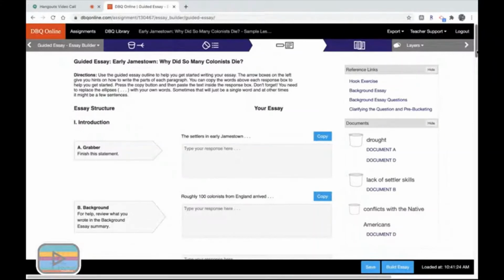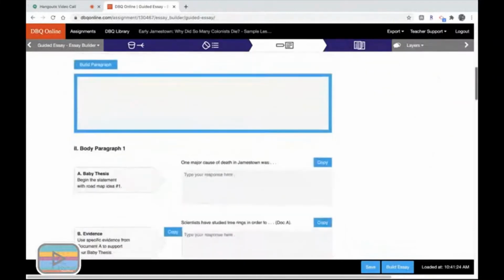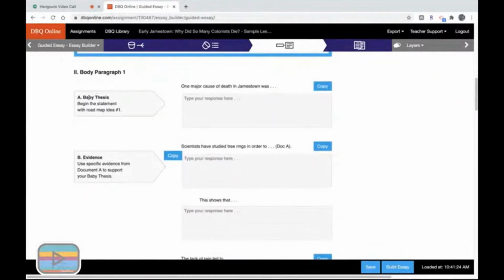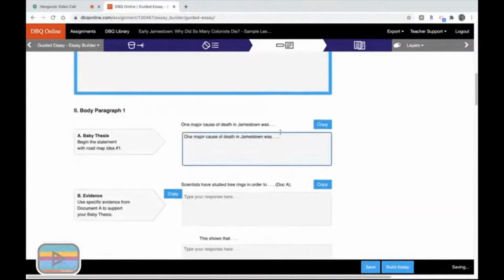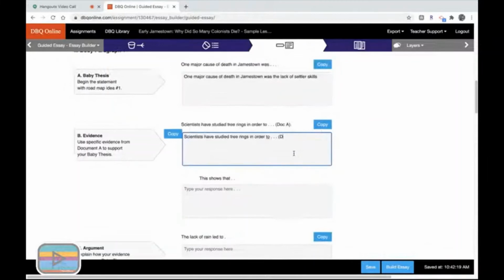So let me jump to a body paragraph real quick. Here's body paragraph 1. So our baby thesis is our subclaim, right? So one major cause of death in Jamestown was, I can copy that sentence starter and I can say, was the lack of. Now, I chose to talk about the settler skills in my first paragraph. So when I'm going to go into evidence, I'm going to change that. It's not document B. I'm not going to use this sentence. I might use something else.